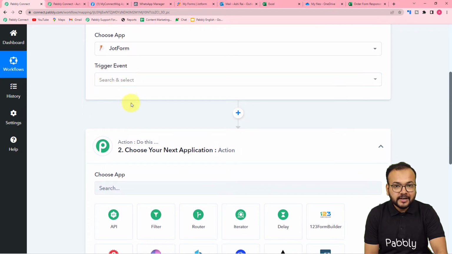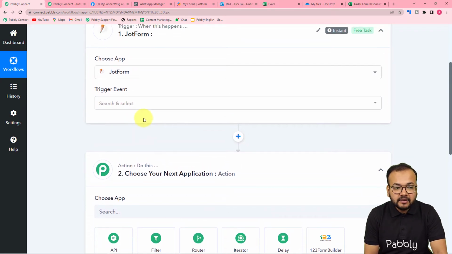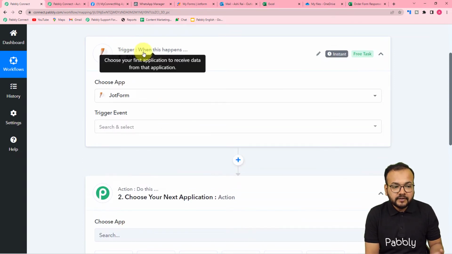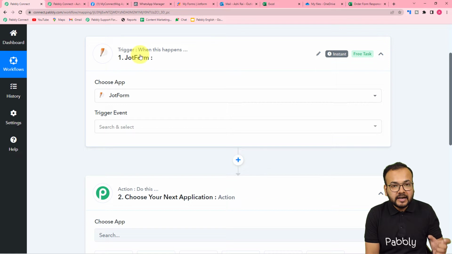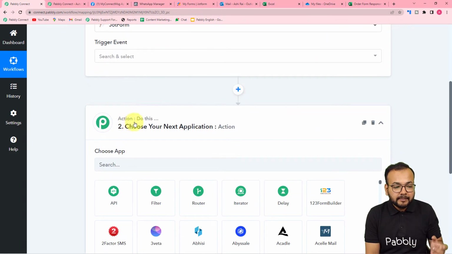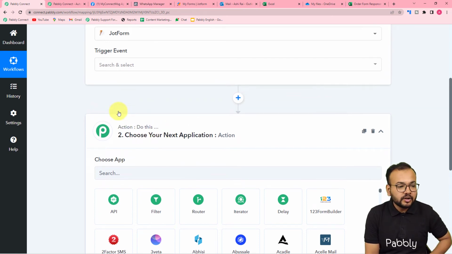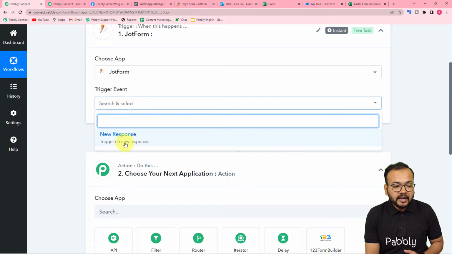Okay, so right now you just have to search for Jotform and select it, and now it is asking for the trigger event. So the trigger event is that event which is going to trigger this workflow, start this workflow. So here you can see it is showing when this happens. That means when the trigger event happens, Pabbly Connect will perform an action. So it is saying do this. Okay, this is how it is going to work. So our trigger event would be a new response captured from the form submission.